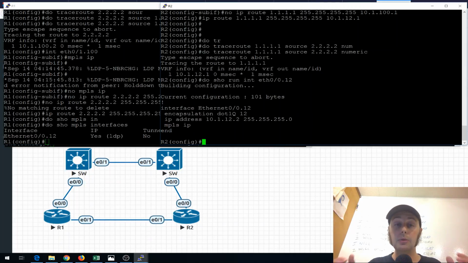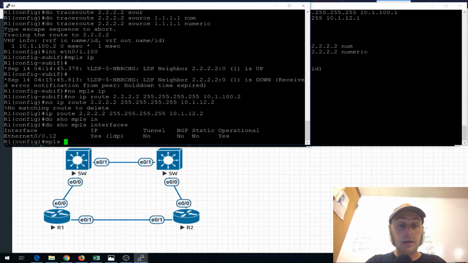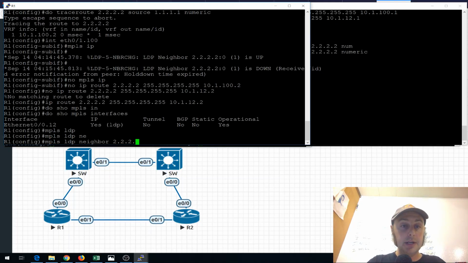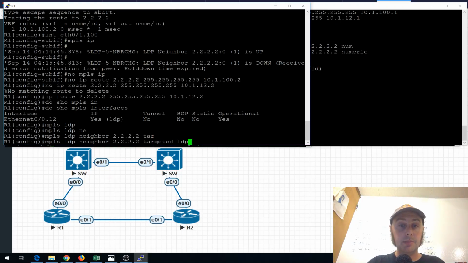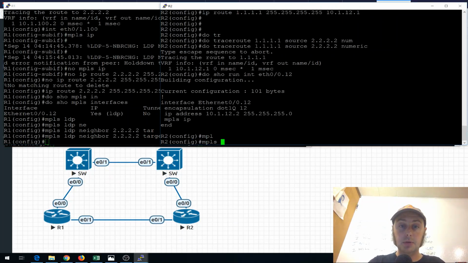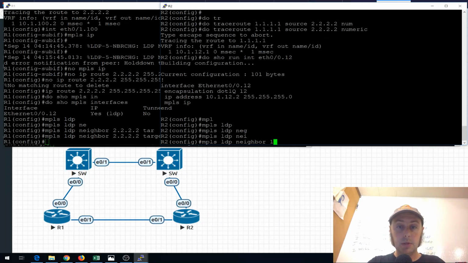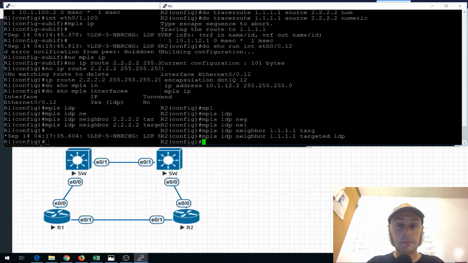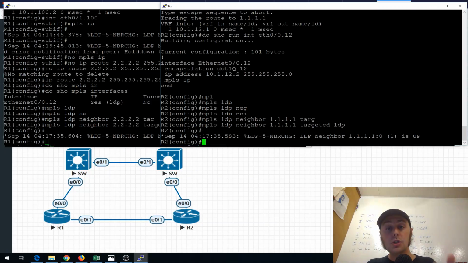Okay, so how can we get around this? Here's what I found. If we come in here, we do MPLS LDP neighbor, define our neighbor, say targeted LDP. Come over here, do a mirroring configuration, neighbor 1111, targeted LDP. We get an adjacency. So what that is doing, that is actually configuring static LDP neighbors, right? It's no longer using the discovery.